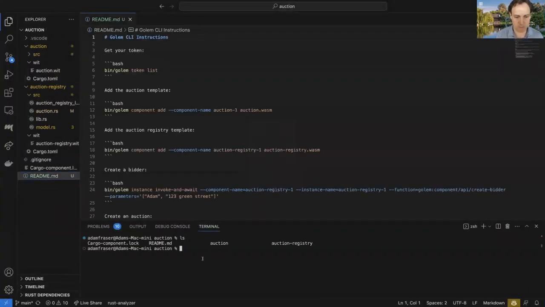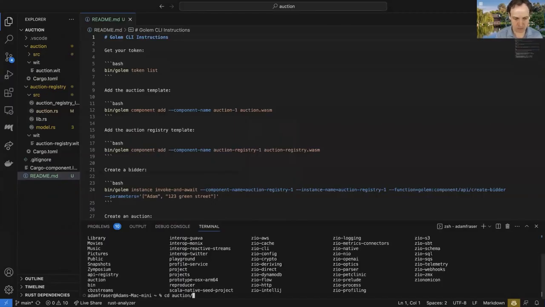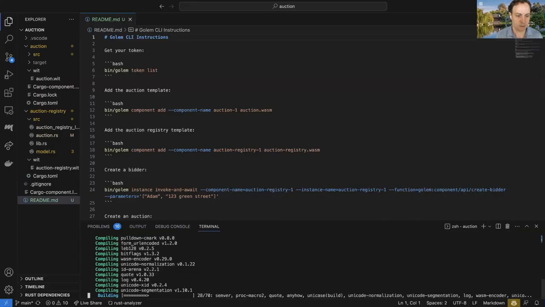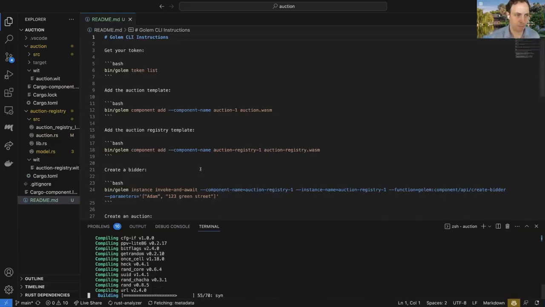And so here I've got my, oops, I think I'm already at the subdirectory. Oops, cd auction. So here, right. I've got my auction and my auction registry subproject. So I can do either of them first. Let's maybe just do the auction first since it's alphabetically first. So I'm going to go into here, and then I'm going to do cargo component build --release. And so it's going to go through. It's going to pull all this stuff down.